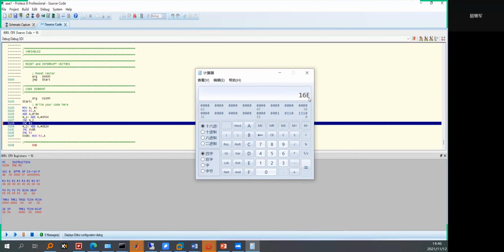So there is a carry. This one is a carry, so carry is equal to CY is equal to 1. So if this JNC, which means CY is equal to 0, then jump. Now the CY is equal to 1.